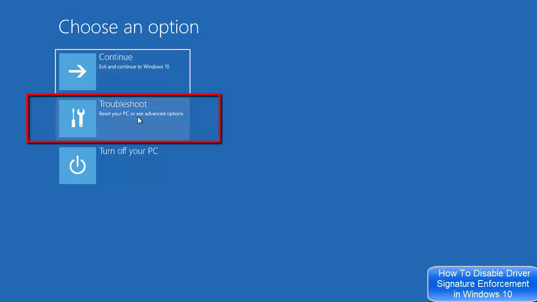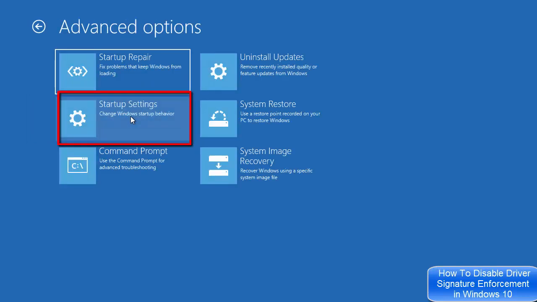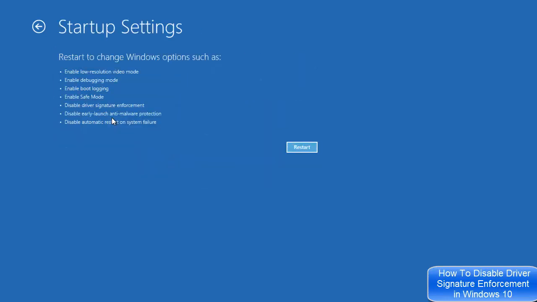Now in this menu you need to choose this option which says Troubleshoot, and then choose this option which says Advanced options, and here you will be able to see so many options. What we need to do is click on this option which says Startup Settings. So I'm going to just click on this option, and then you will be able to see this window.